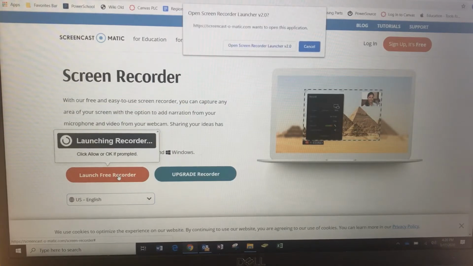The first time you do this, and maybe other times also, you might get a download in the bottom left that you have to click on, or something that pops up like this that you have to hit Open Screen Recorder Launcher. Depending on what browser you're in, you might see a different message, but look for something like this and say yes or hit Open.